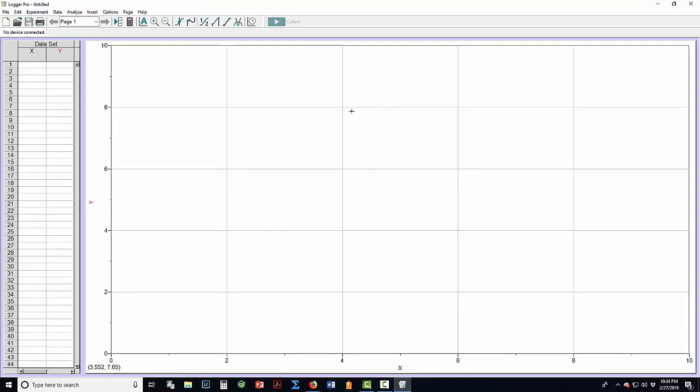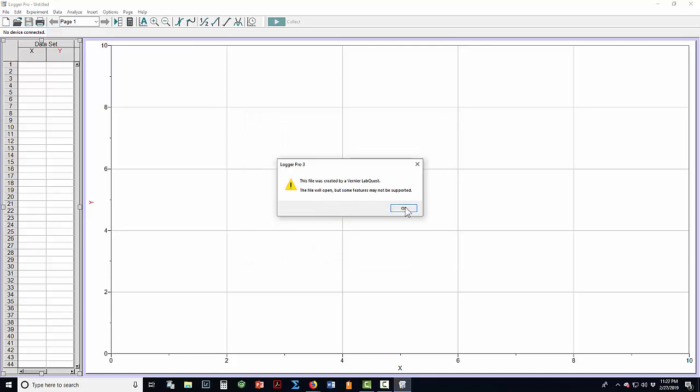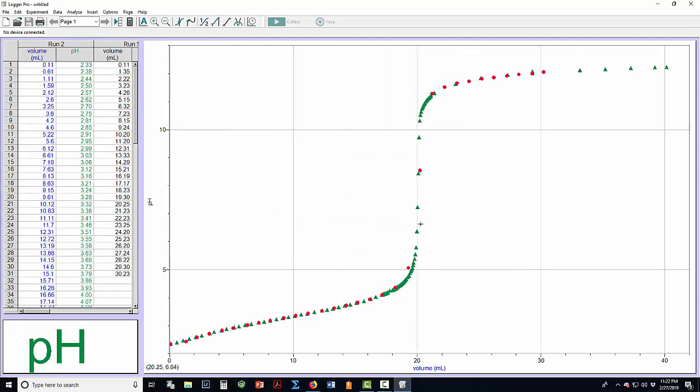Then what you'll want to do is find your data file. So what you need to do next is open your file. I put one on my desktop. It'll give you this warning because of the age of the LabQuests that we use. And here's an example of data: somebody's first and second titrations, their fast and their slow titrations.